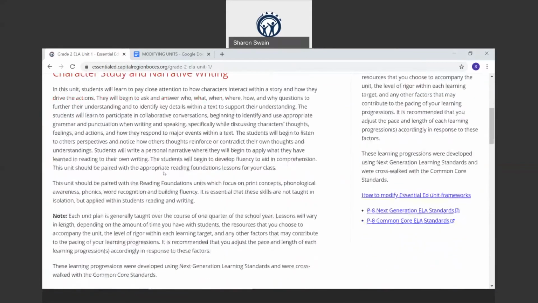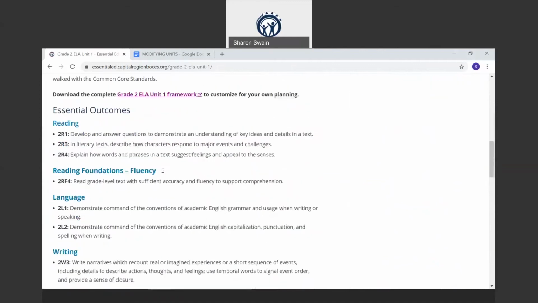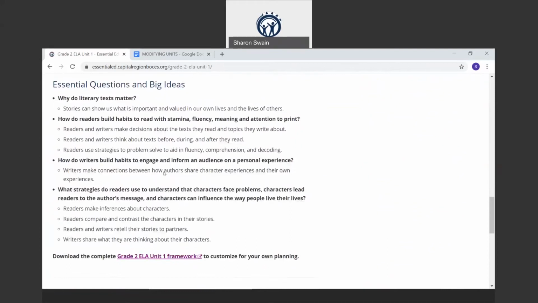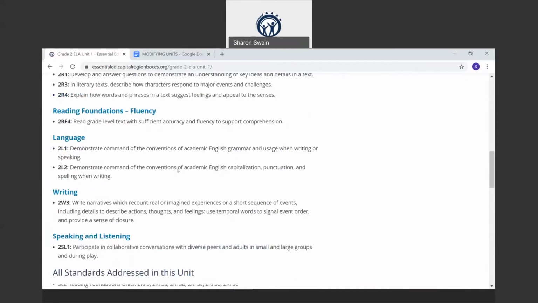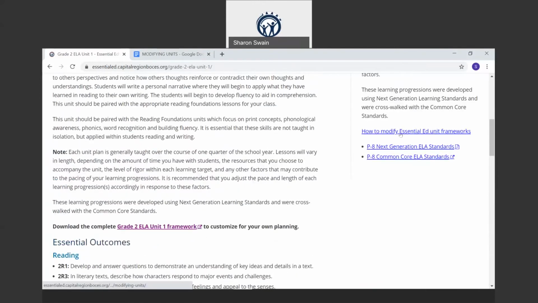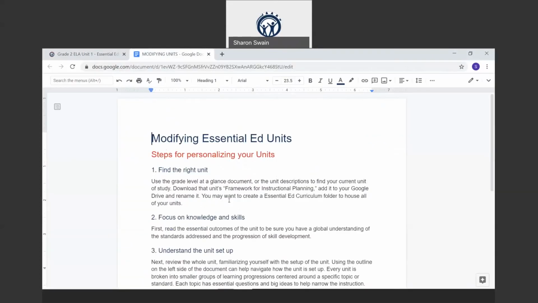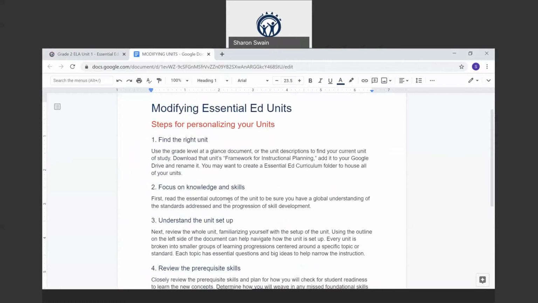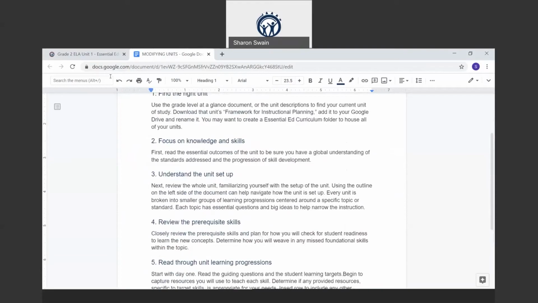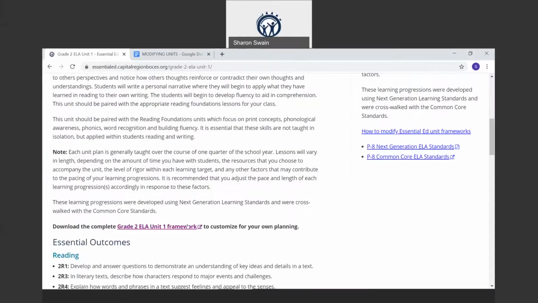This first landing page that you get to, if you scroll down, you'll see that you have all of the standards laid out that are in the unit and the essential questions and big ideas. You'll also notice that here there's a clickable link that's going to bring you to the personalizable framework or planning sheet that you can use. On the right side, there is a quick link, which you can print out, or once you do it once, it'll help you. This is basically what I'm walking you through today, how to modify and personalize these units. So you'll be able to find that for future reference.